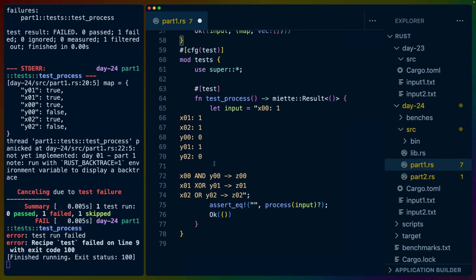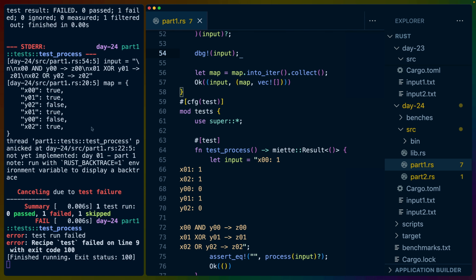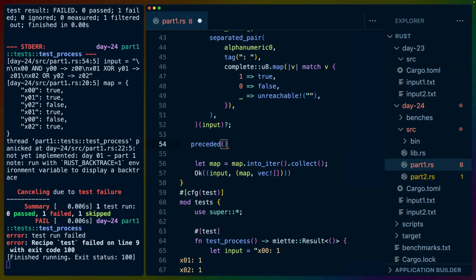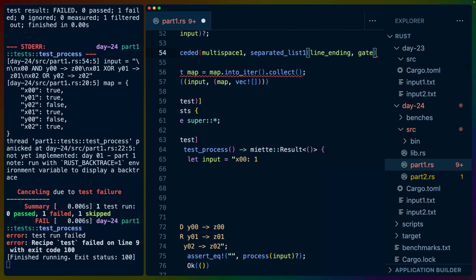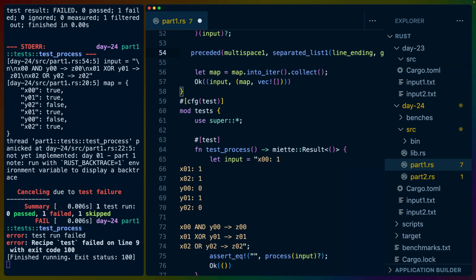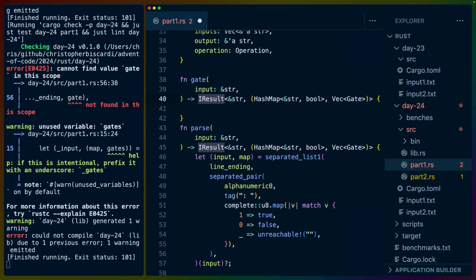The next segment of our parser, then, if we were to have trouble figuring out what was next, we could debug the input here. And we see that there's 2 new lines and then the start of our next section. So we could start with something like preceded multispace 1, and then whatever our next parser is going to be. Our next parser is probably a gate, and we'll do separated list 1, line ending, gate. We'll pass the input in here, handle the error, let input gates equal this, bring in these different sequences, and then we also need gate to exist. So a single gate here will return a gate, not a hash map or a vec.